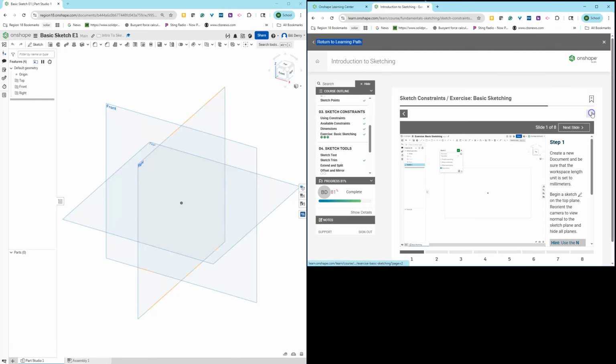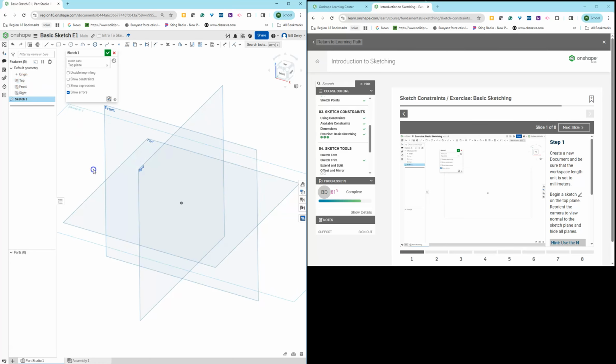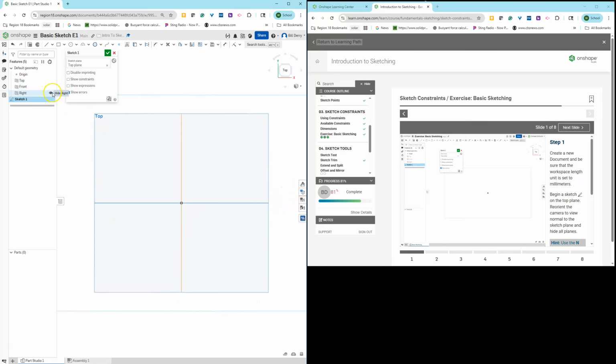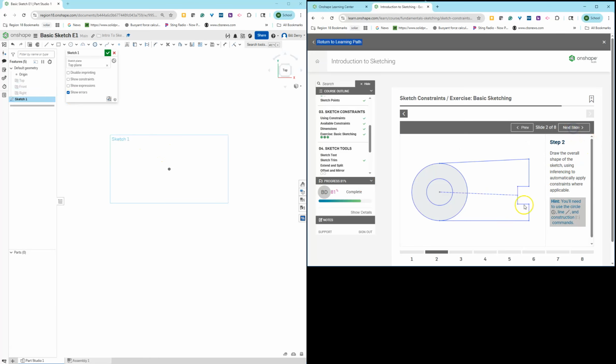and jumping ahead here, we're going to begin a sketch on the top plane, reorient the camera to normal. So sketch, top plane, right click, view normal to, we're at the top. I'm going to turn these off because I don't want to look at them.